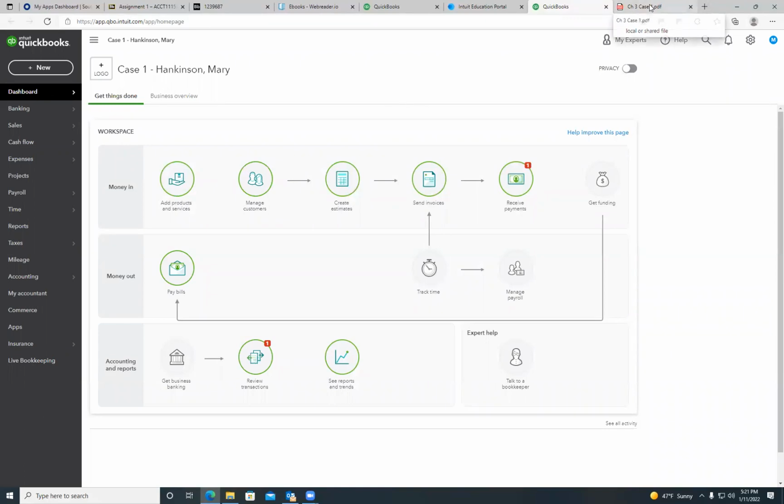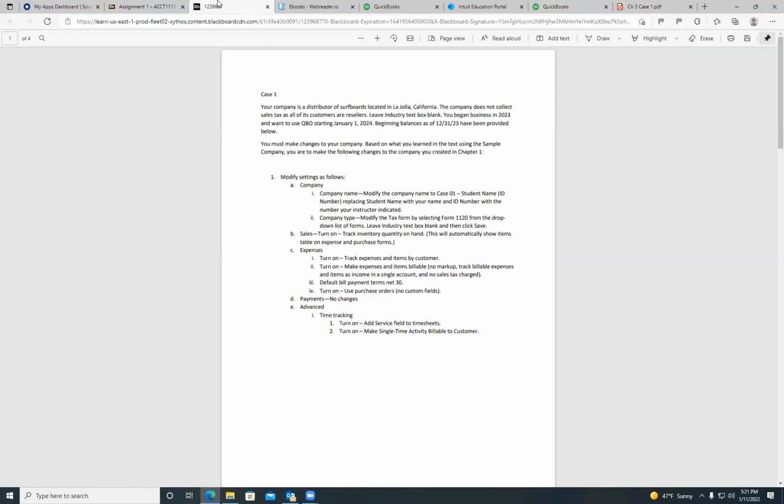So let's go back to the PDF where it talks about what it wants us to do. So first of all, your case 1, what you're doing is you're setting up a company that's a distributor of surfboards, and you're located in La Jolla, California. I've actually been to La Jolla. The company does not collect sales tax as all of its customers are resellers. So it also tells you to leave the industry text box blank.